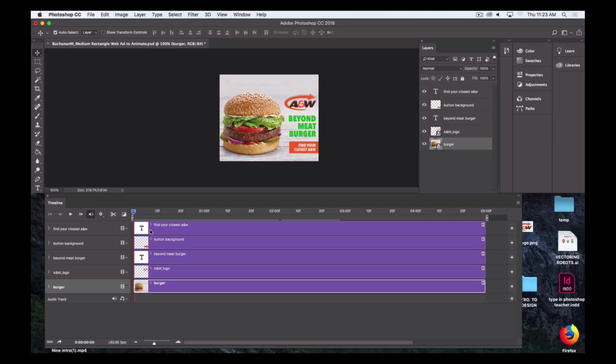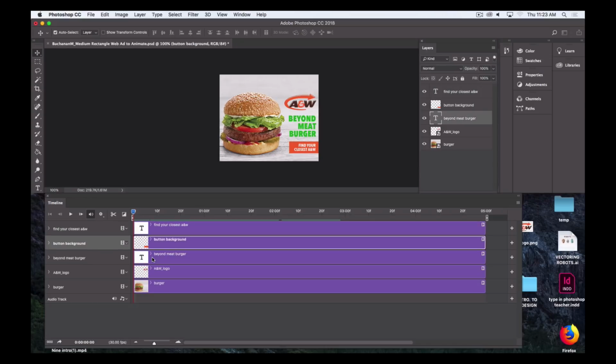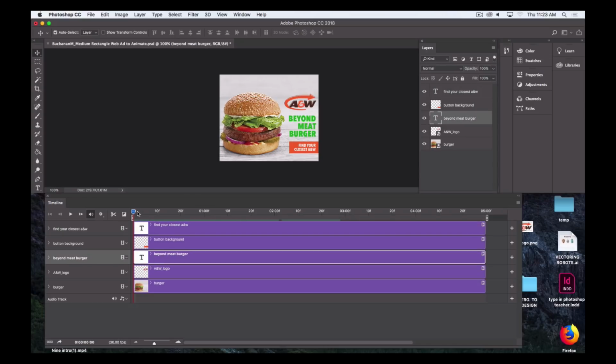The next thing we're going to do is change the duration of some of these clips. Duration means how much time. And right now, each of these clips lasts the same amount of time. So when we click and drag our current time indicator, we don't see anything changing. We want to start our animation just showing the burger, and all the other information will come in after that.